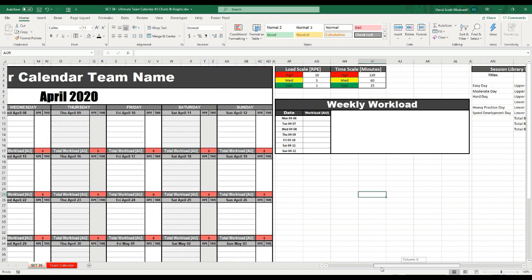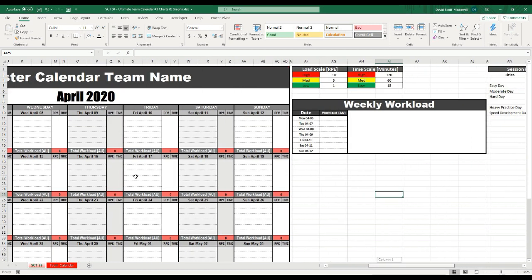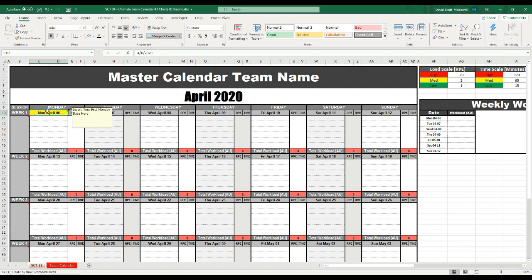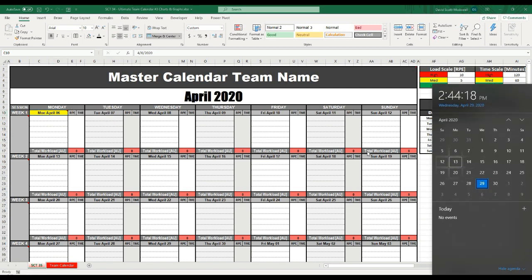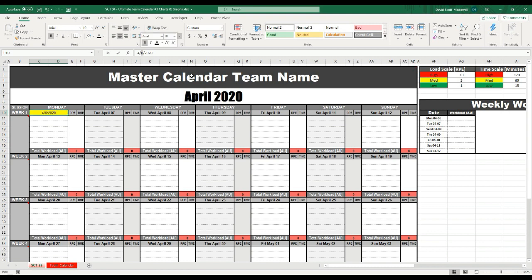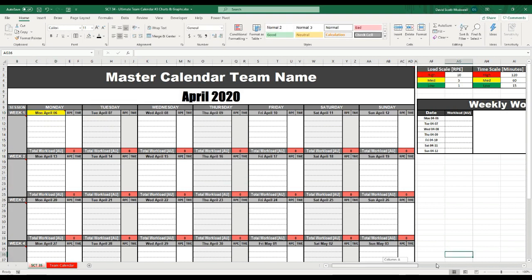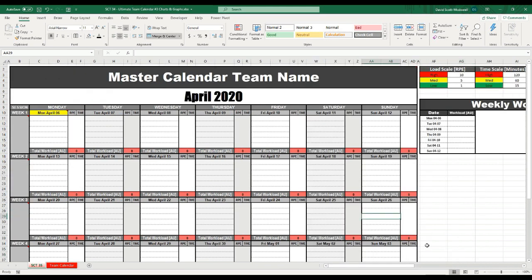And because that's referring to this cell over here as my first one, if I were to change this, say instead of April 6th, we went to April 13th, what you'll see is all of these dates change as well because they're all a cell reference to here. So I'll put that back to April 6th. Okay. So that works really well.